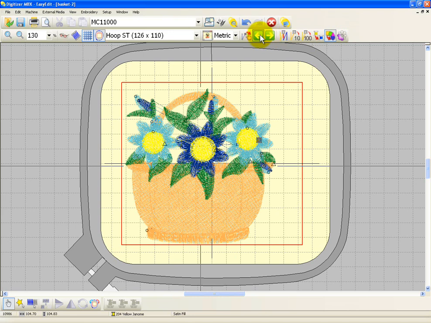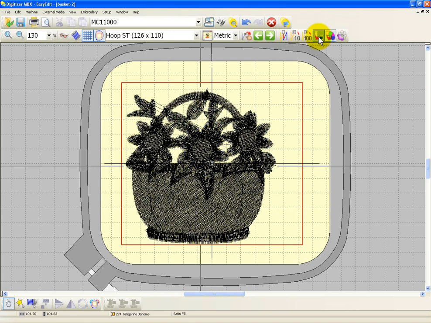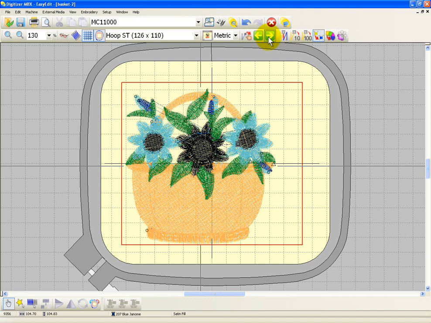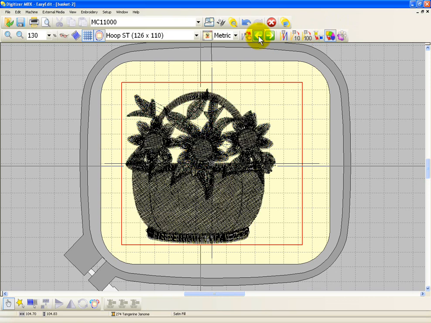Now I also have the ability, I'll go back to the beginning, to jump by color, so I can jump forward to the colors of my design, and it shows me how it sews. Now, if I go back to the start again, and this time, instead of going forward by color, I'll go forward by 100 stitches. So if I click, it's moved 100 stitches. Click again, it's moved another 100. And every time I click, it moves 100 stitches.